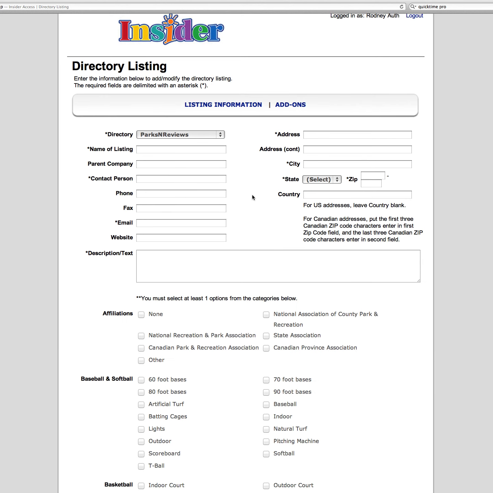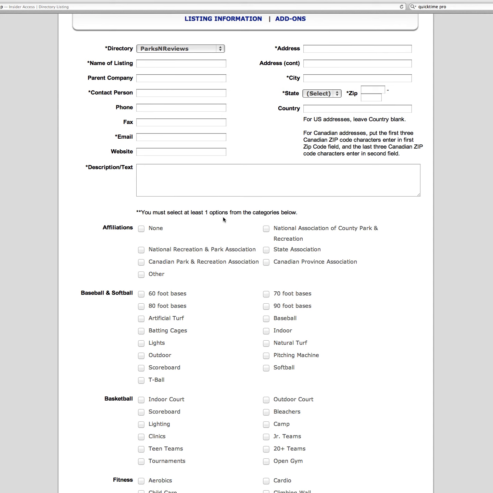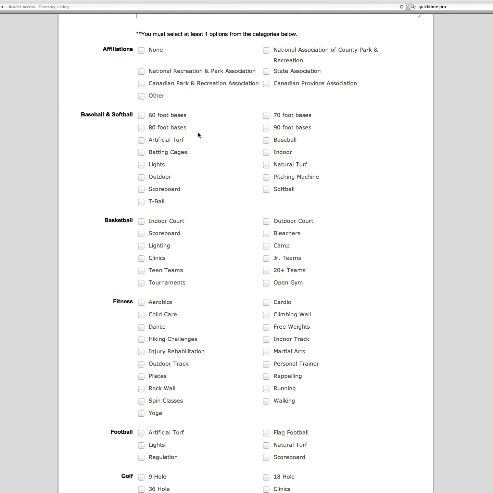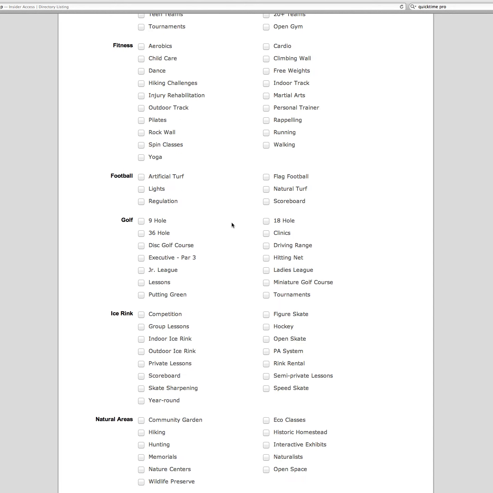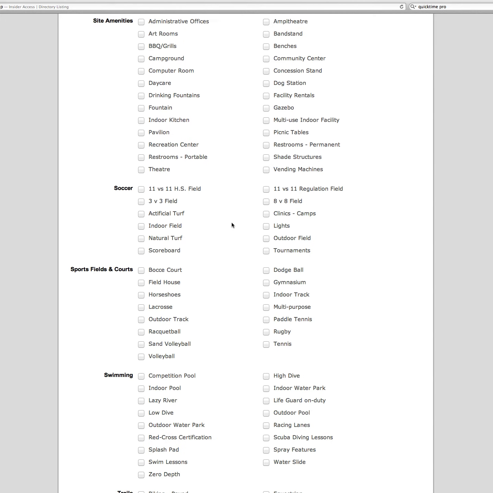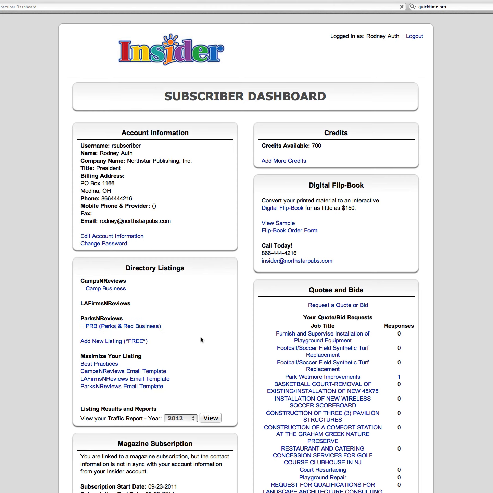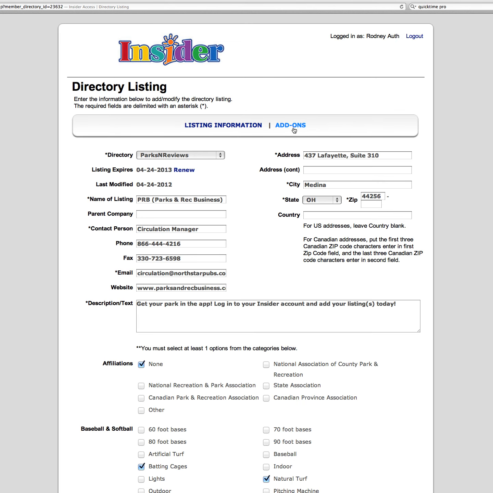You fill out this form, all the contact information, unlimited text description. Make sure to check off all the amenities and do a pretty good job here, because the search function and the way people find you is dependent upon what you check here. So, obviously don't be disingenuous, but be as tight and accurate as possible. When you hit save, you are going to automatically be redirected to the add-on page.